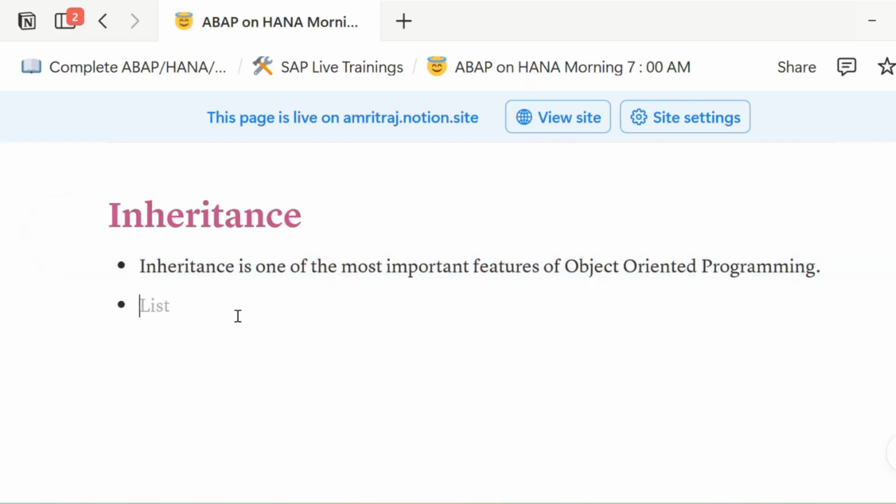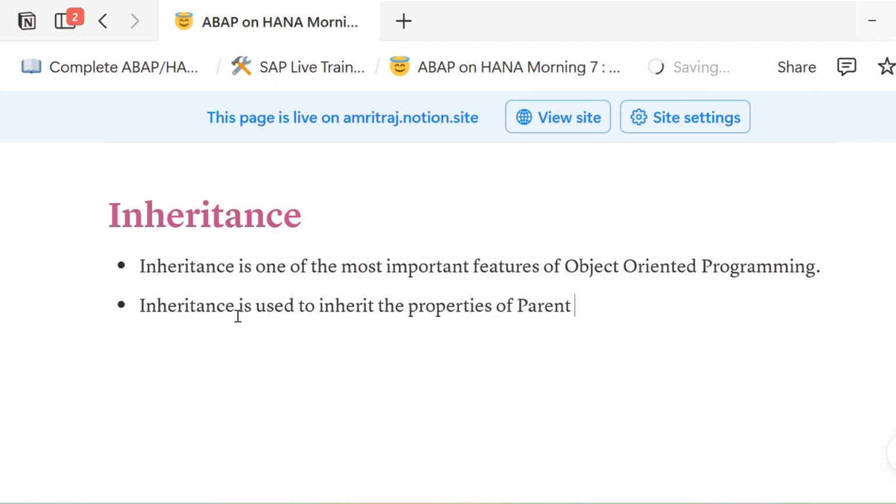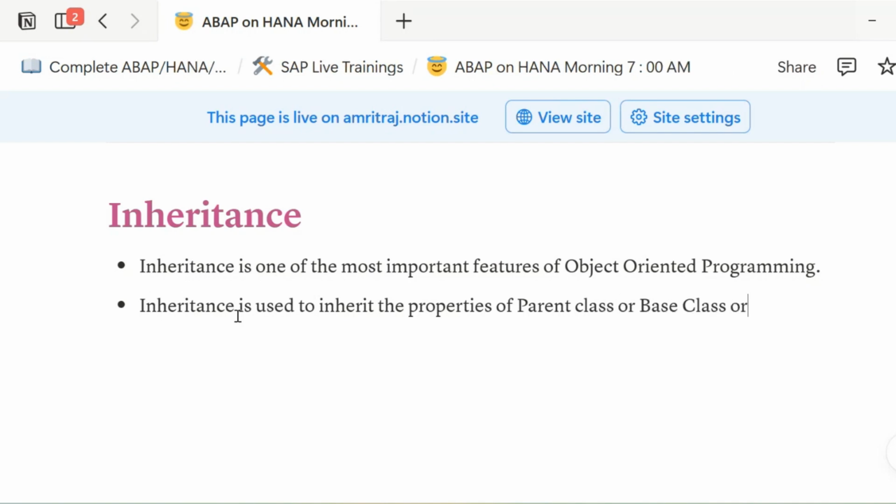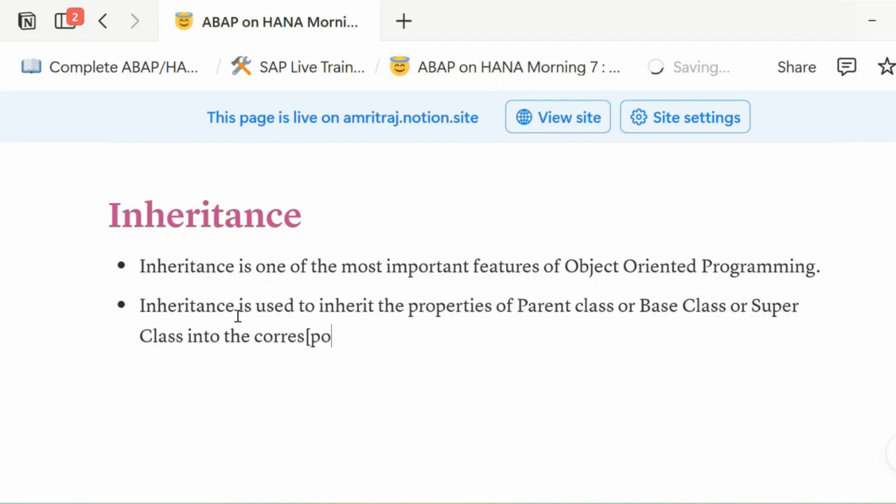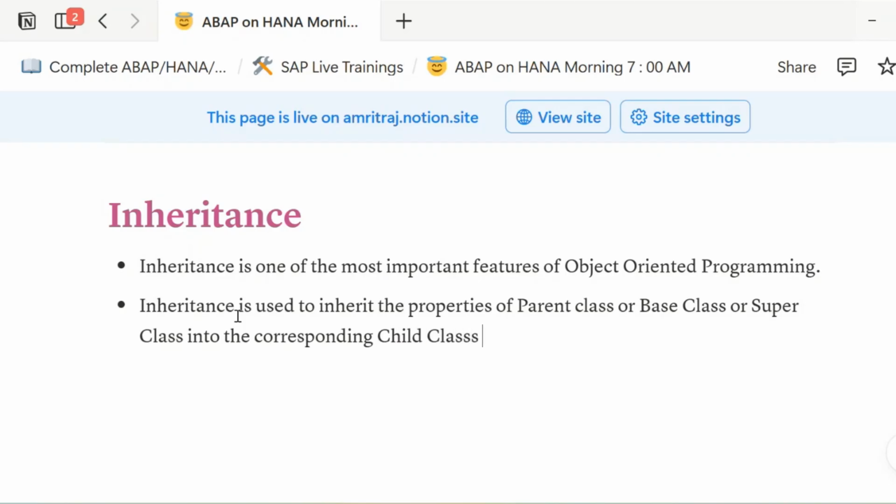So inheritance is used to inherit the properties of the parent class or base class, call it anything, or superclass, into the corresponding child class or subclass.